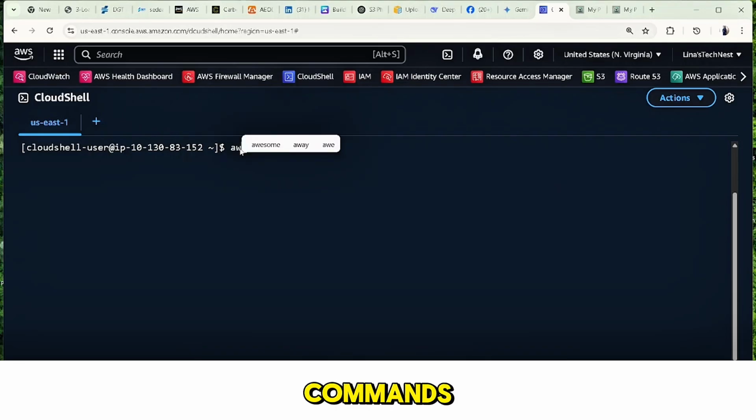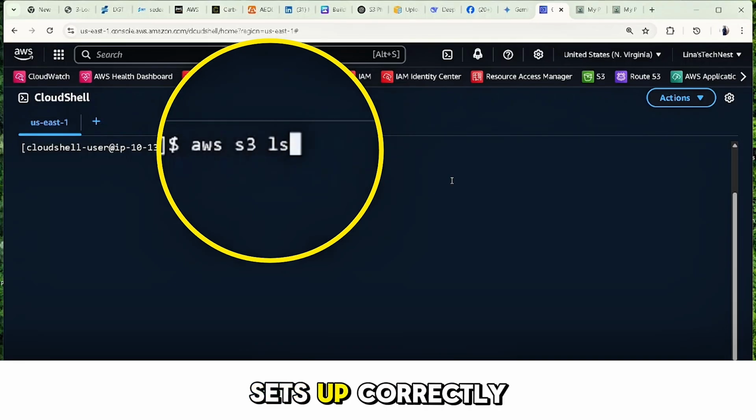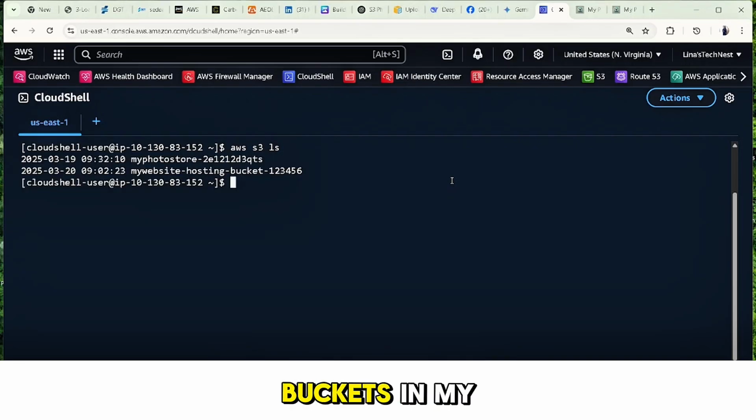To check if AWS CLI is working properly, I will type aws s3 ls. If everything is set up correctly, this command will list any S3 buckets in my AWS account. Since I haven't created any buckets yet, it may return an empty list. To exit CloudShell or AWS CLI in the terminal, I can type exit.